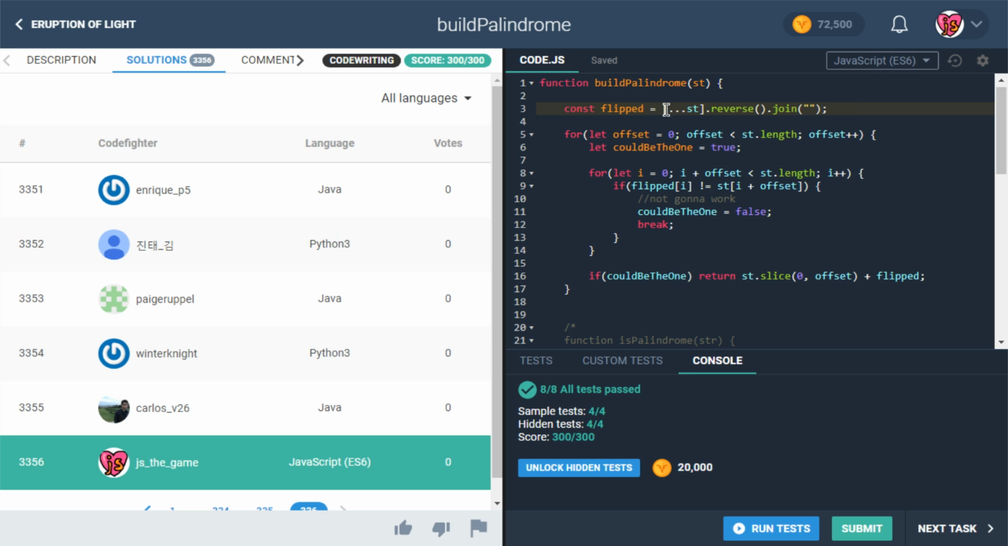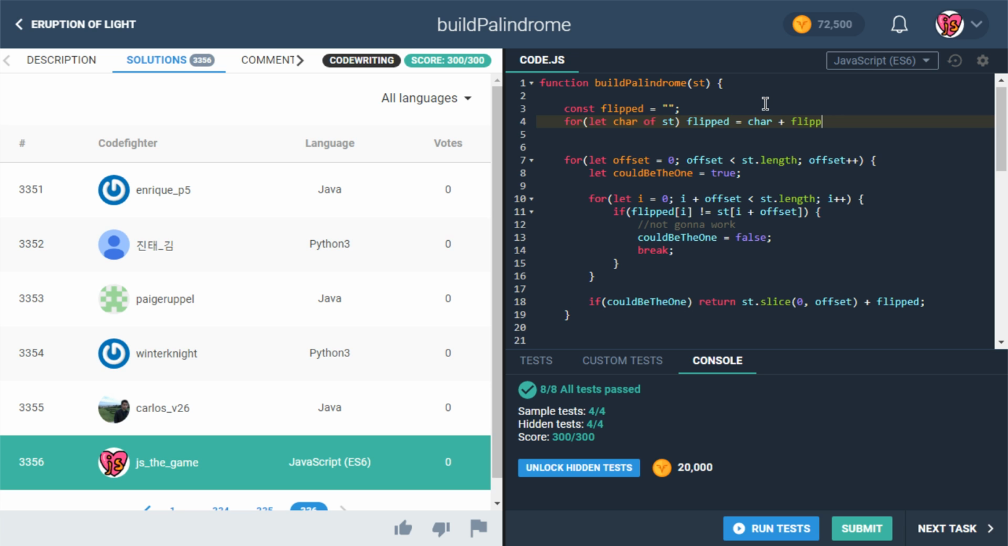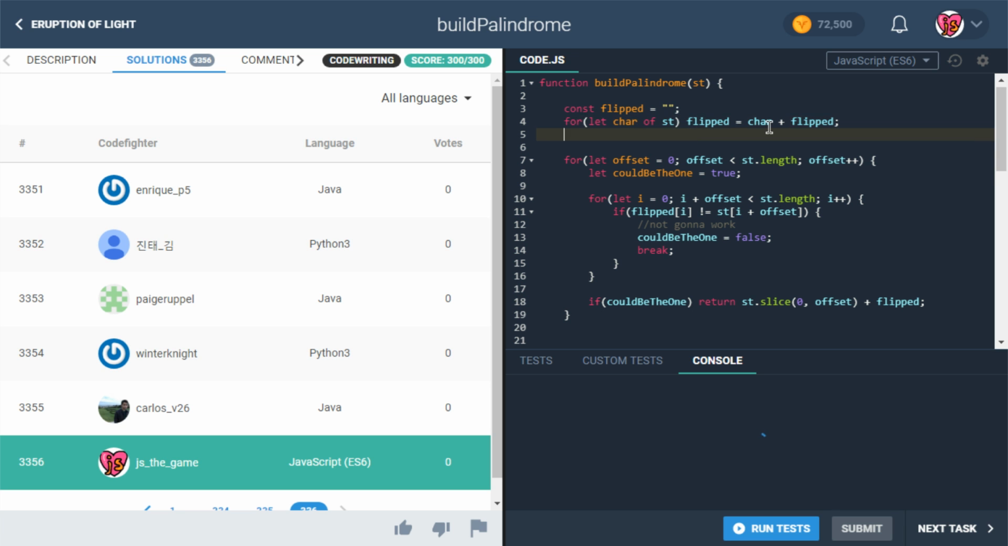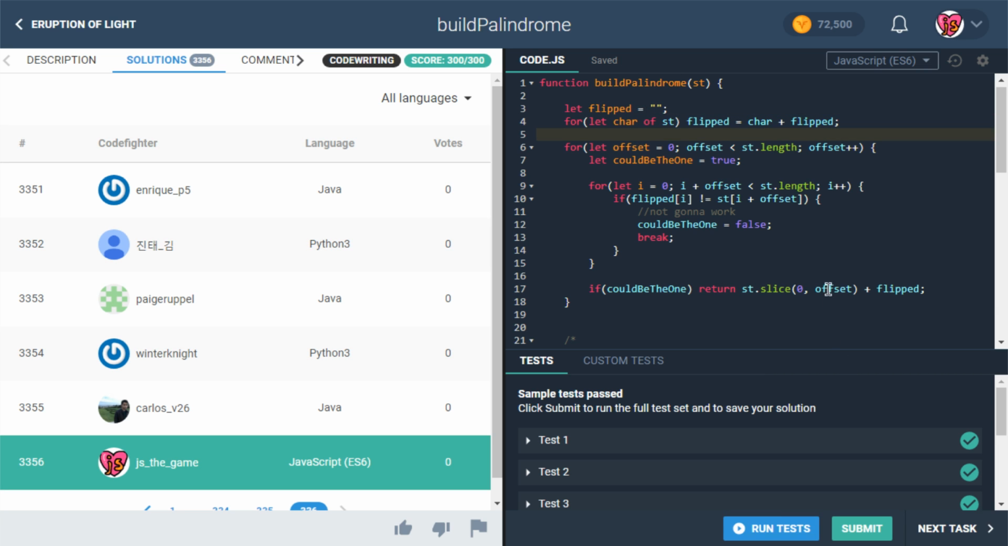So we could say something like, flipped is going to start out as this empty string, and then for let character of string, flipped is assigned the value of character plus flipped. Whoops. Relying too much on my autocomplete there. Does that work? No, it doesn't. Assignment to constant variable. Oh, yeah, that's true. I should make that a let. All right, so let flipped be that, and there we go. So, is that better? Well, yeah, I like it a little better. It's more writing, but that's fine.